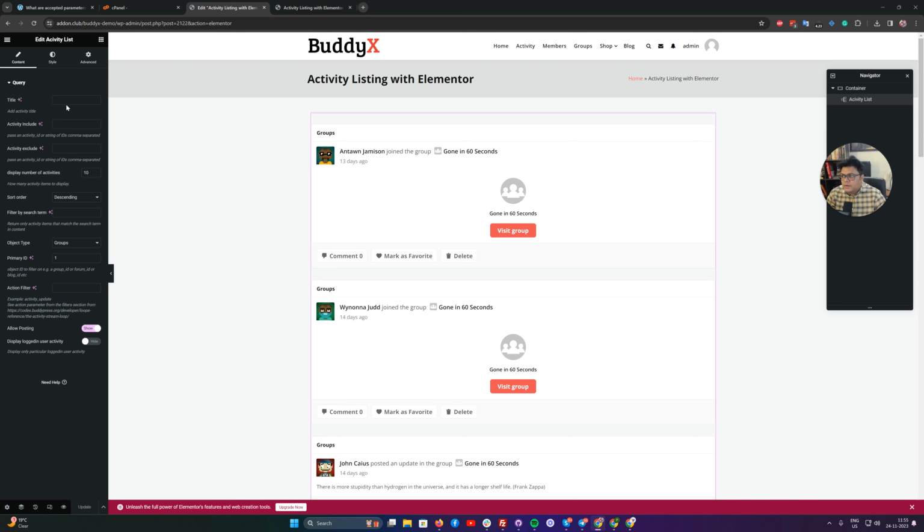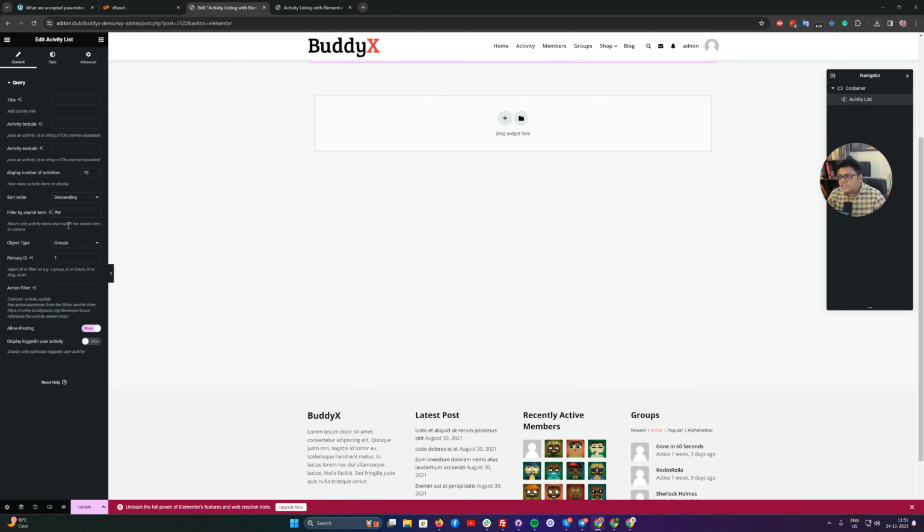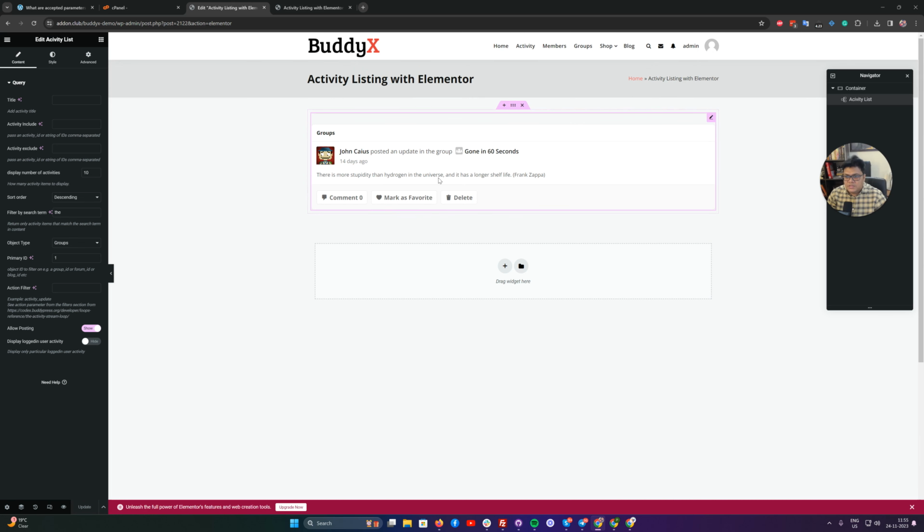So first, you can display a title, you can include or exclude certain activities, you can control how many activities you are going to display, you can sort them. You can also filter them by their search term. Suppose you are only interested in activity which contains a specific word, like in all activity which contains the word "the", then it will display only those activities. So this contained the word, then it is going to display it.